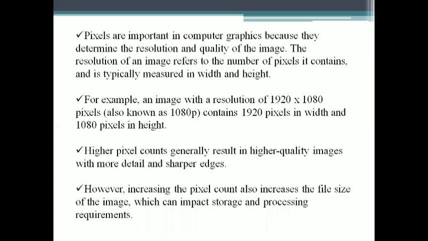The resolution of an image refers to the number of pixels it contains and is typically measured in width and height. For example, an image with a resolution of 1920 by 1080 pixels, also known as 1080p, contains 1920 pixels in width and 1080 pixels in height. So these are the resolutions, and according to that, the pixels are divided.